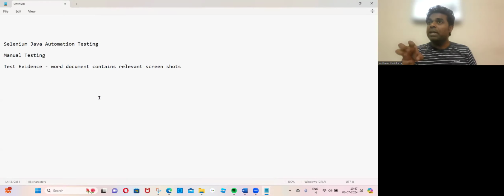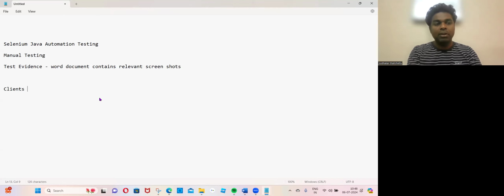So we have to create a Word document with the relevant screenshots for every functional flow. That is called test evidence. So the objective of manual testing or automation testing is we have to create test evidences. Okay. So these test evidences, it will be shared to whom? Clients. It will be shared to clients.